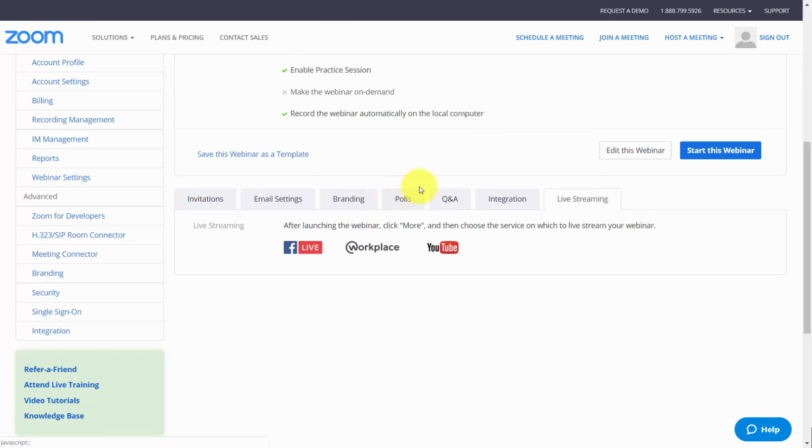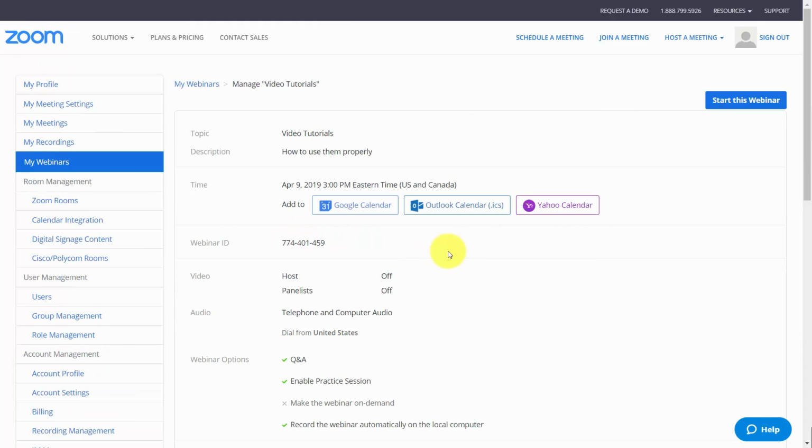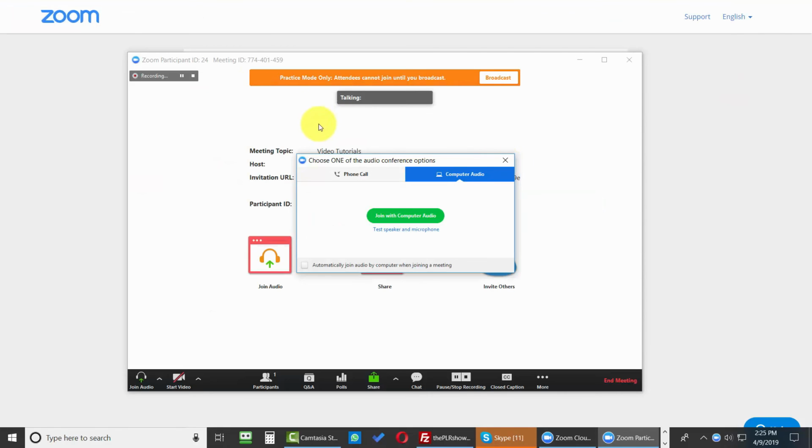And then if you want to live stream, this panel doesn't connect you to anything. It just lets you know that you can take your live stream and make it available on Facebook Live and or YouTube. And once all your settings are configured, you can then click Start this webinar. And you'll notice the same panel as the online meeting, with the exception of you have a notice here that says that while you're in practice mode, attendees won't be able to join until you click this broadcast button.